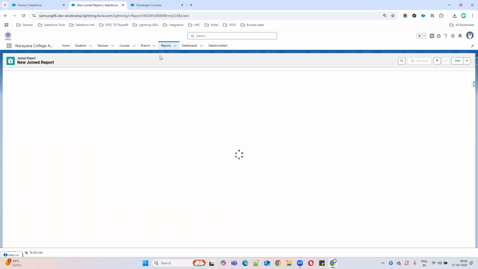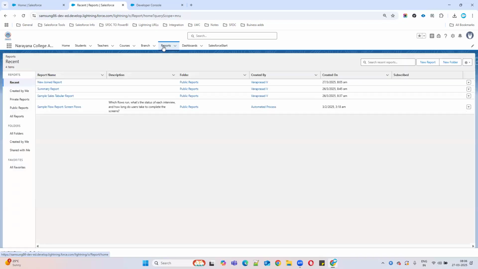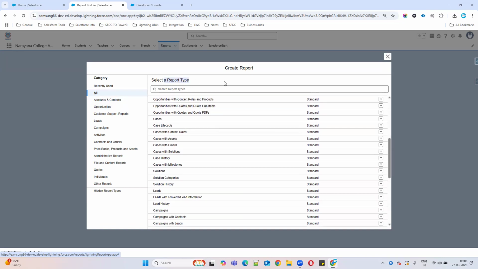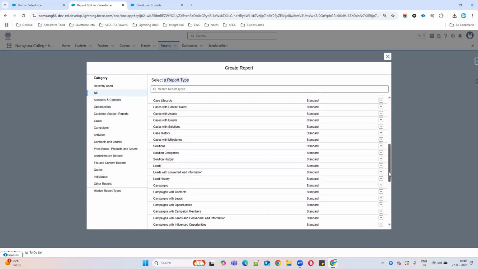Okay. So whatever we have seen till now, those are all standard report types. If you click the new report button here, whatever you can see here, all these things are nothing but which report type? Standard only.